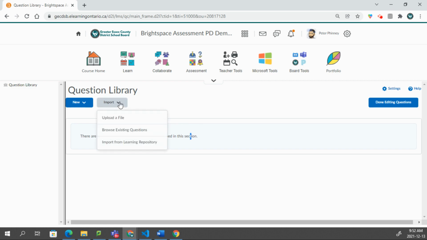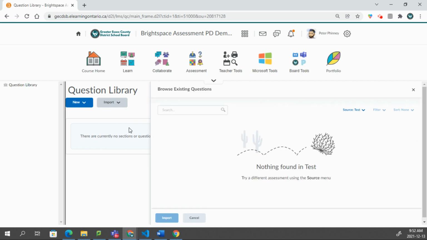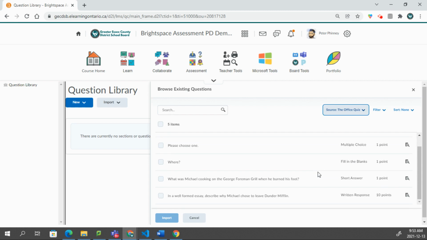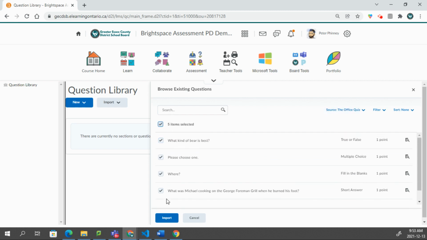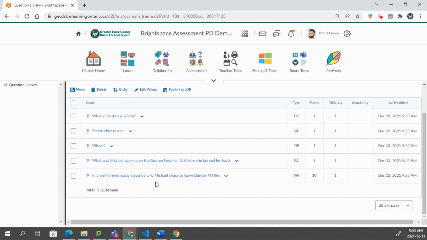So if I import and go browse existing questions, there is nothing found in the test quiz that I have. But if you go here, you can select your other quizzes. If we go to the office quiz, there's 5 items. So let's say we wanted to add those to our question library. We can just select them all and click import. And now these are all available to be able to use in other quizzes.